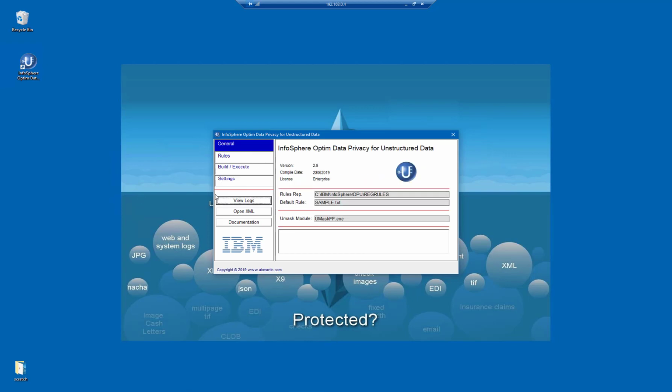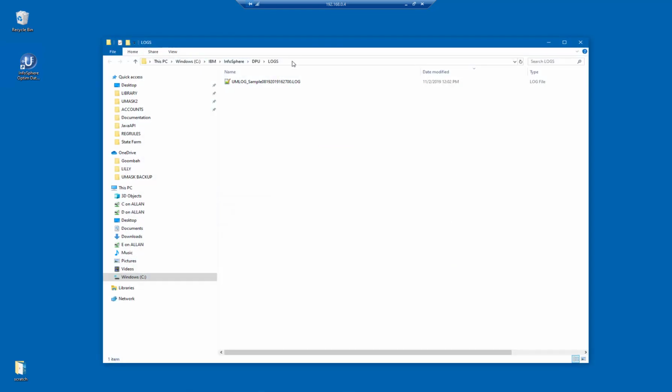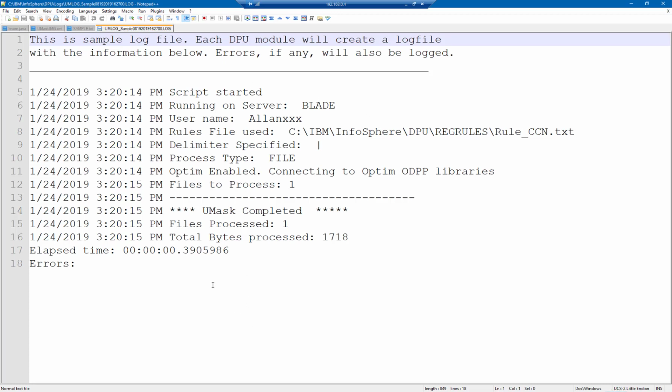The other thing we have here is some buttons as well. If I click on View Logs, when you execute jobs, it writes the results out to a log file, and the default log file is in a folder. In my case, it's C:\IBM\InfoSphere DPU\logs, and every time an object runs, it'll create a log file. So you can see here that back on January 24th, it ran, and it tells you some basic information and any errors if errors pop up.